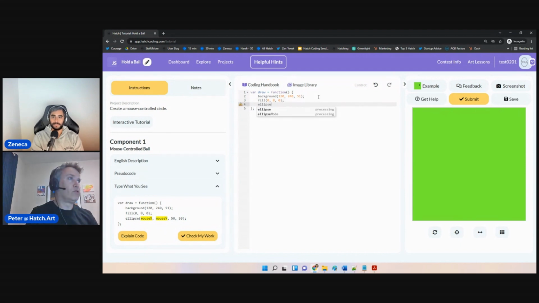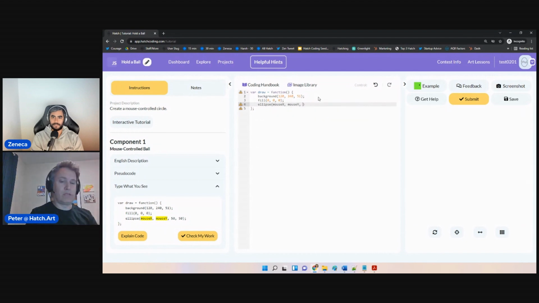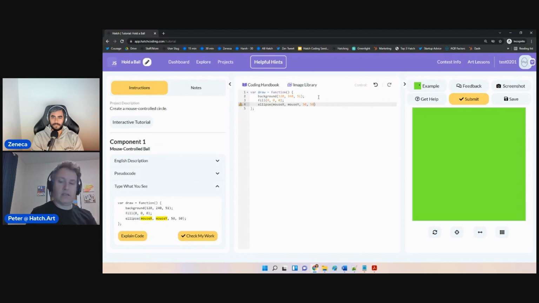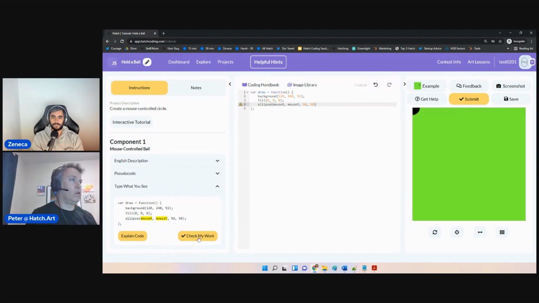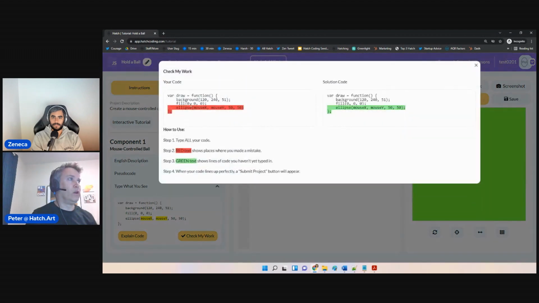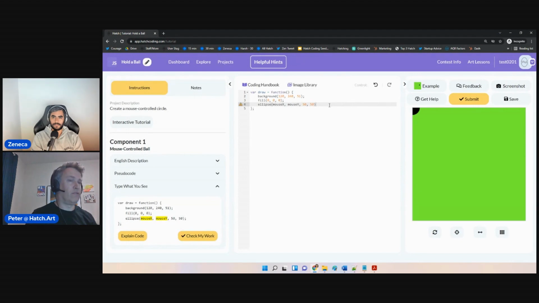And then ellipse draws a circle, and it's going to draw where the mouse is. That's mouse X, comma mouse Y. And if you get it wrong and you try and check your work, it'll actually show you which lines are incorrect. And so you can go back and try and find the differences.